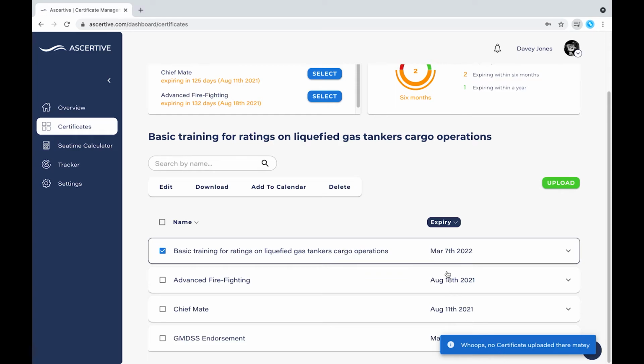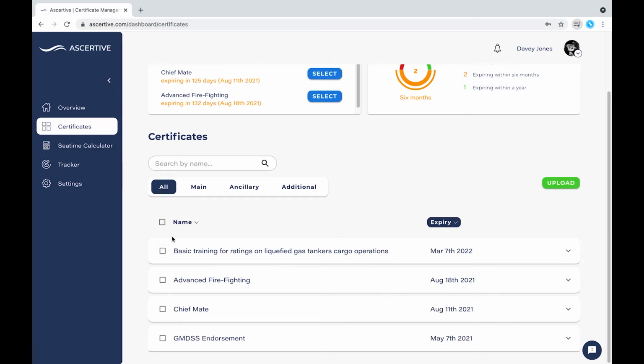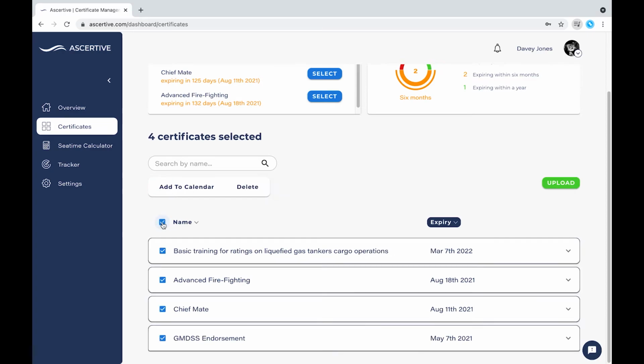And you also have the options to add a reminder to your calendar, which we'll cover later, or delete the certificate. Finally, you can select all the certificates in your current purview by selecting the box in the table header. This allows you to select multiple certificates for quickly adding reminders to your calendar or for quick deletion.